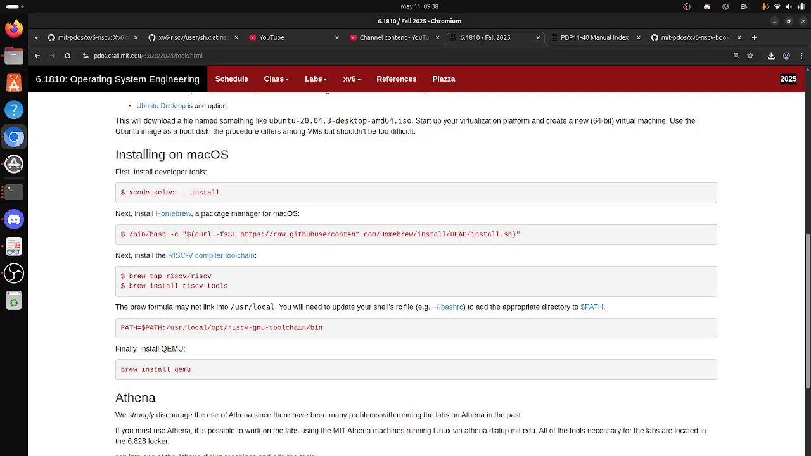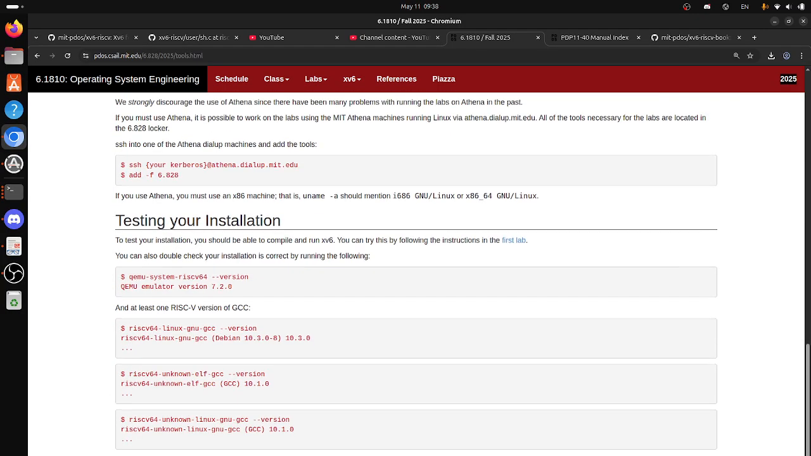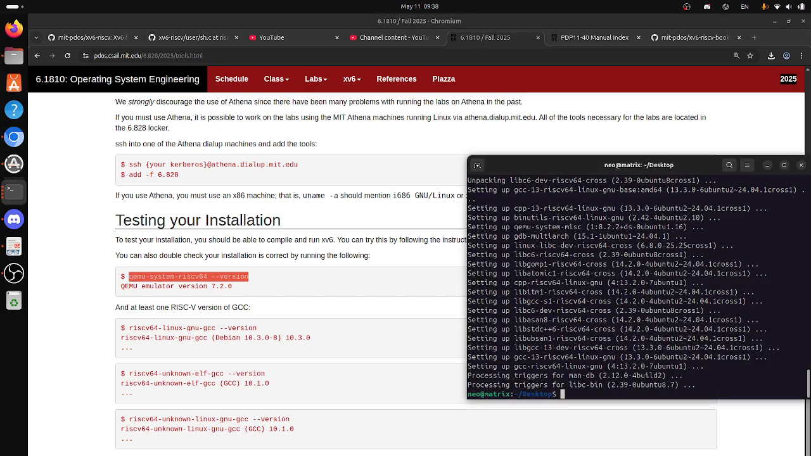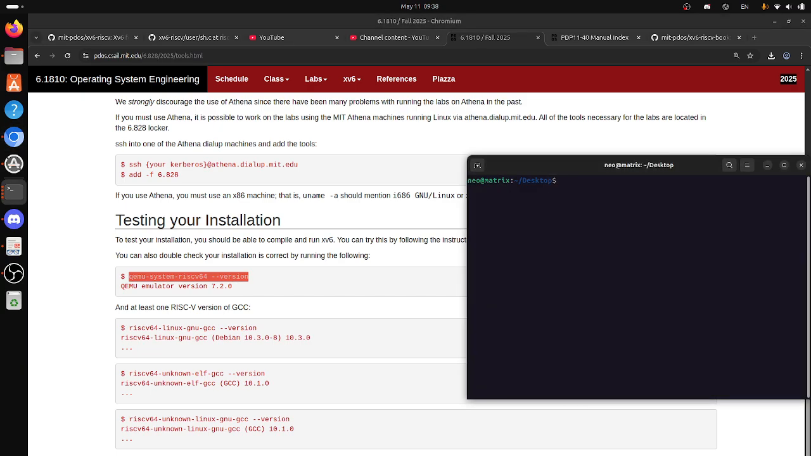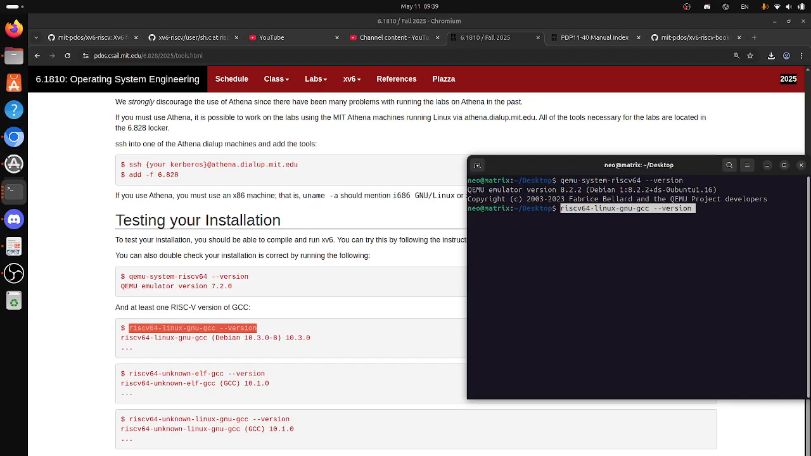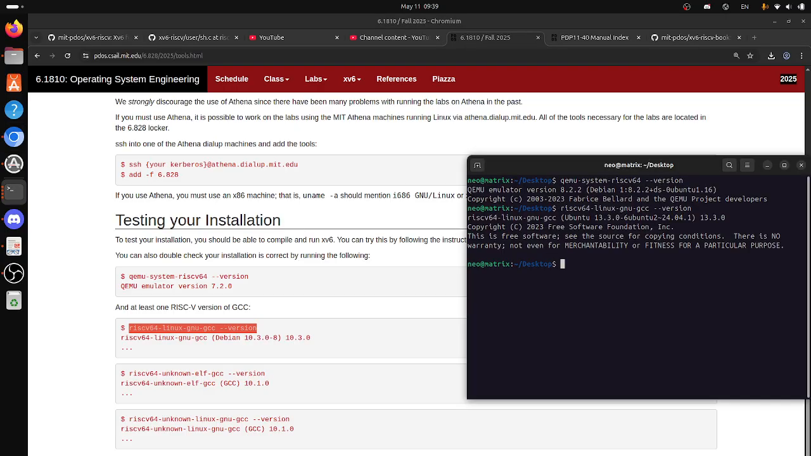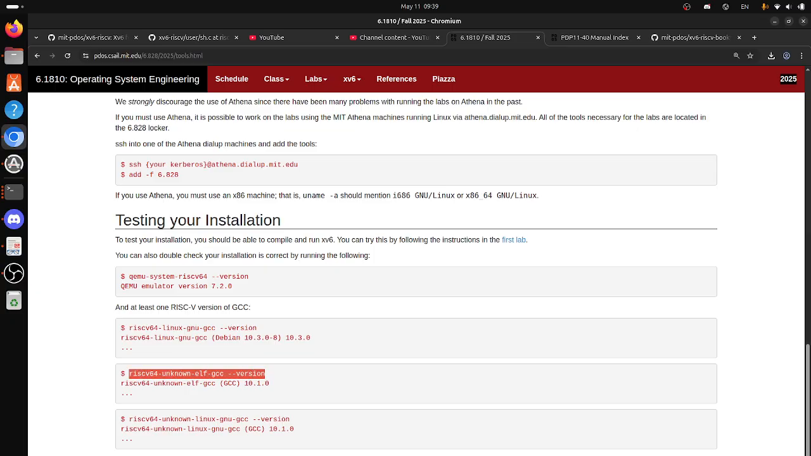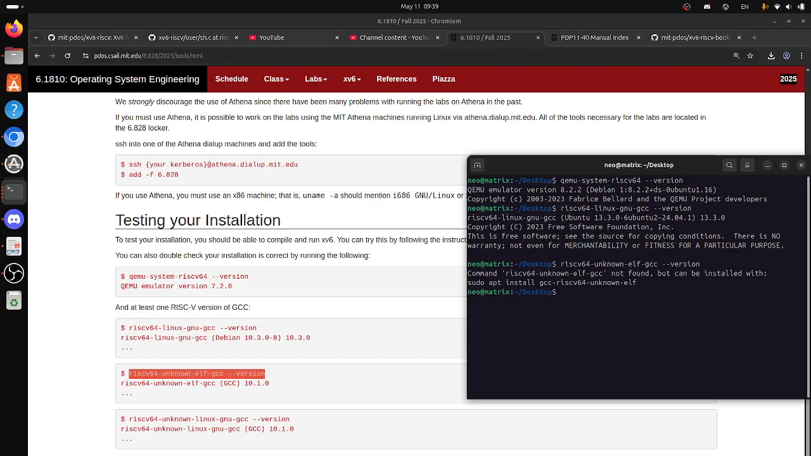And then testing your installation. Okay, let's test it. Test the QEMU emulator. Okay, version 8.2.2, I have it. This one is a version of the GCC cross compiler. Okay, I have it. And then here I have it again.